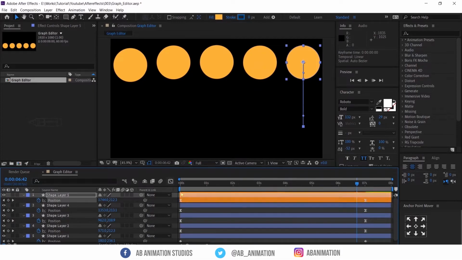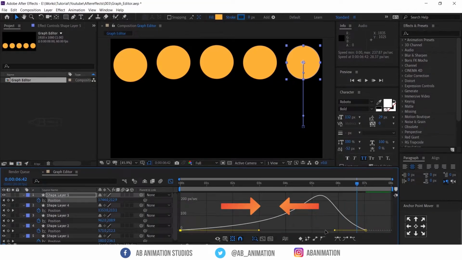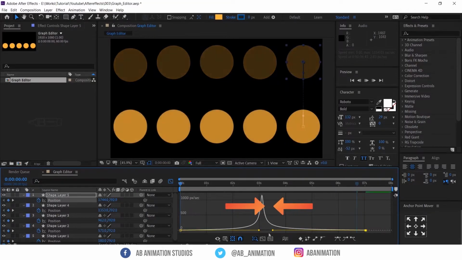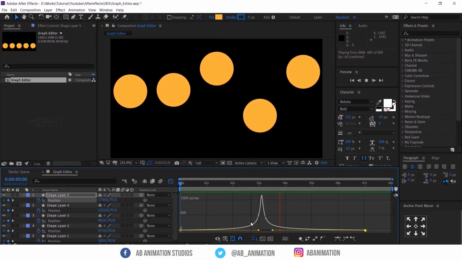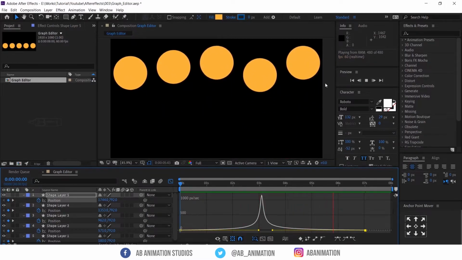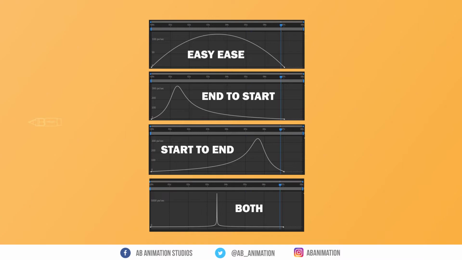So now we are going to see what will happen if we move both handles inside. See, it's starting slowly, in the middle it gets fast, and again it's getting slow. So guys, these are the major graphs which I am using in my work. If you know any new ones, please share in the comment box, so we can learn more.